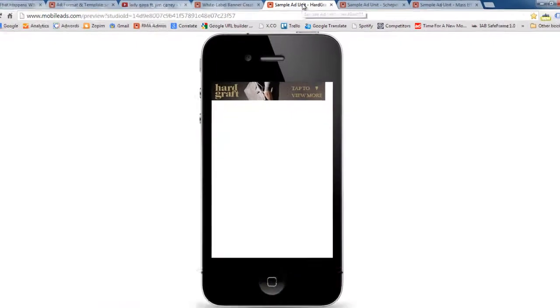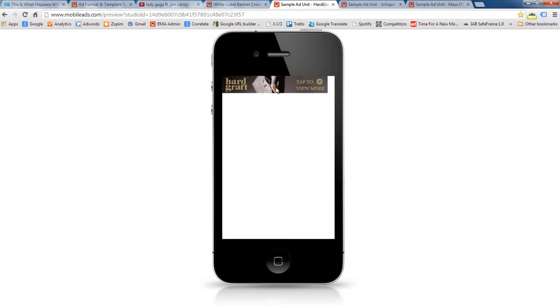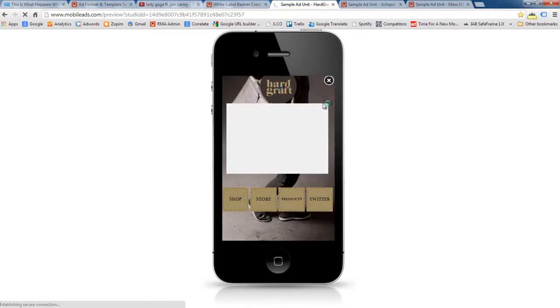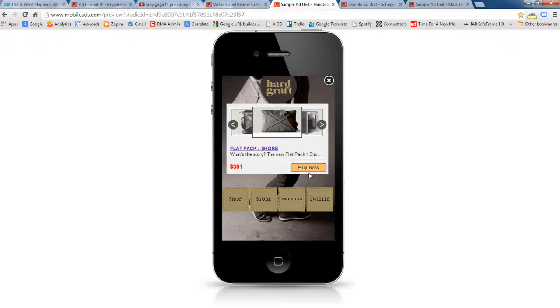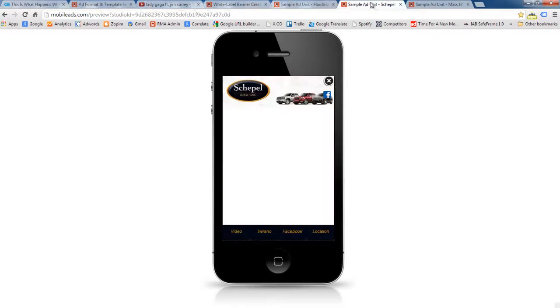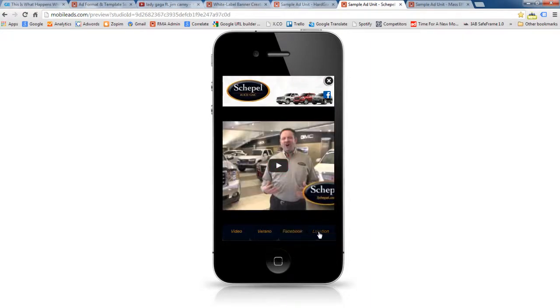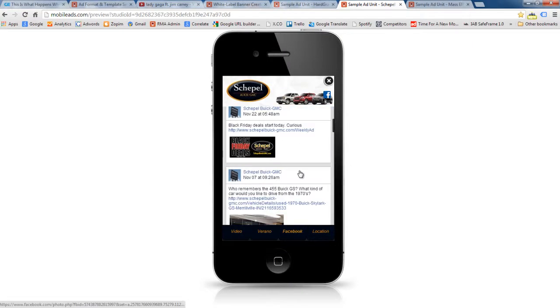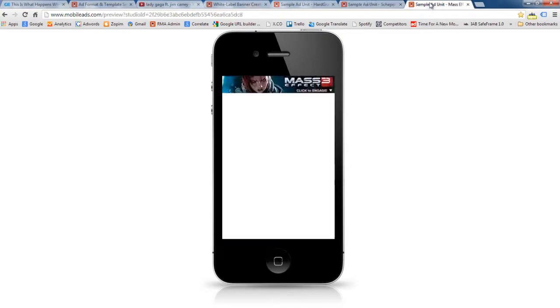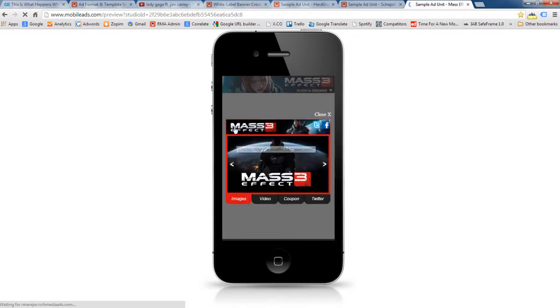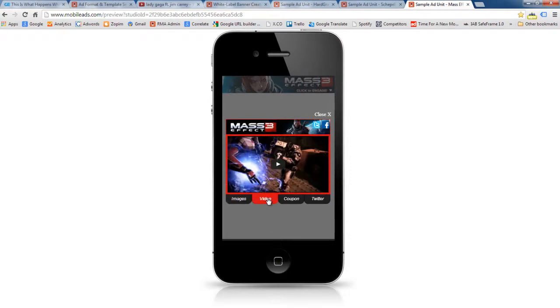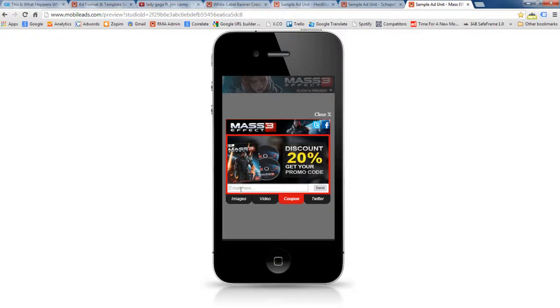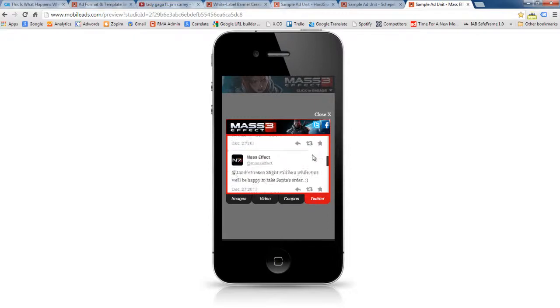All right, let me show you another ad unit. This is an expandable ad unit which expands from a teaser banner. So it expands into this full screen with e-commerce, store, etc. This is another one with a car dealership where you can have a Facebook wall, video. For this, it expands to a 300 by 250 size. Okay, this is an ad unit for a game company. You can even have coupons and Twitter wall, etc.